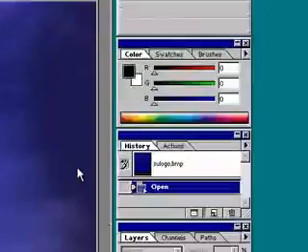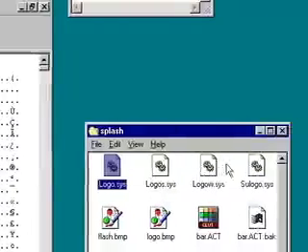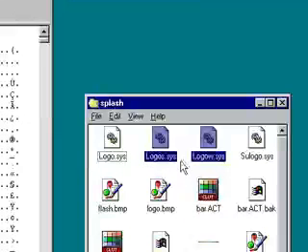Unlike logo.sys, which is located at the root of the C drive, logow.sys and logos.sys are located in the Windows directory. You can replace each of them as desired.